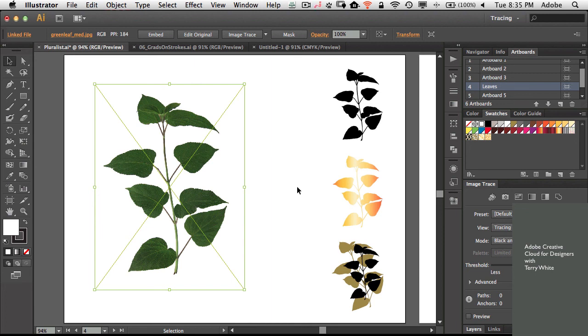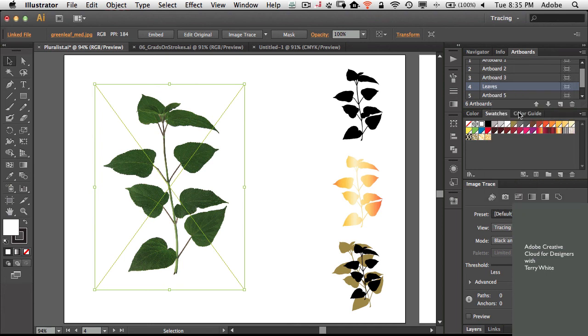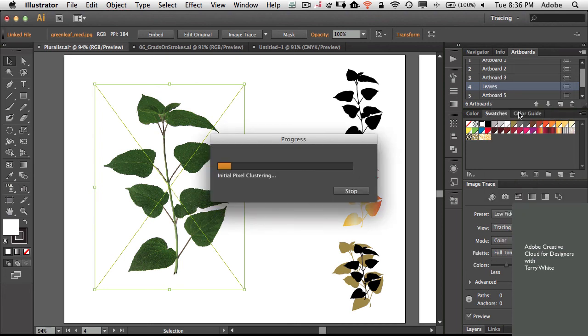So I need to convert these leaves, that's a photo, into vectors. And we had Live Trace, and Live Trace was great, but this is 2012, so it's time for a brand new tracing engine, built from the ground up as 64-bit as well. So right here I'm in my Image Trace panel. I'm just going to simply choose one of the presets. I can, for example, do low fidelity photo.